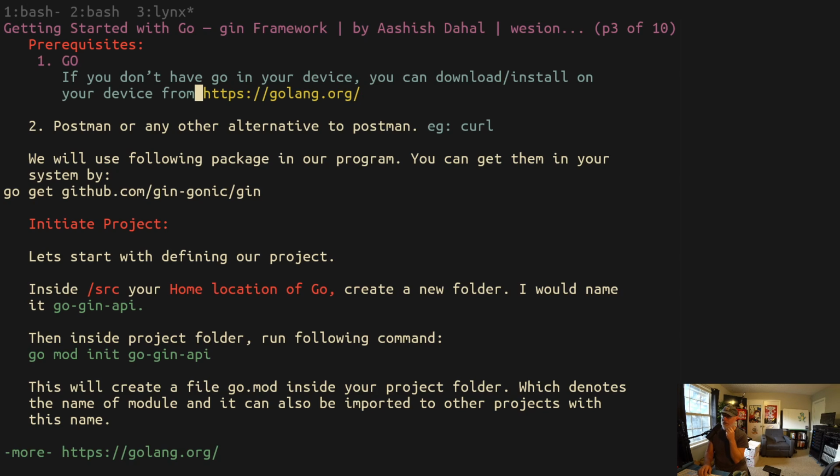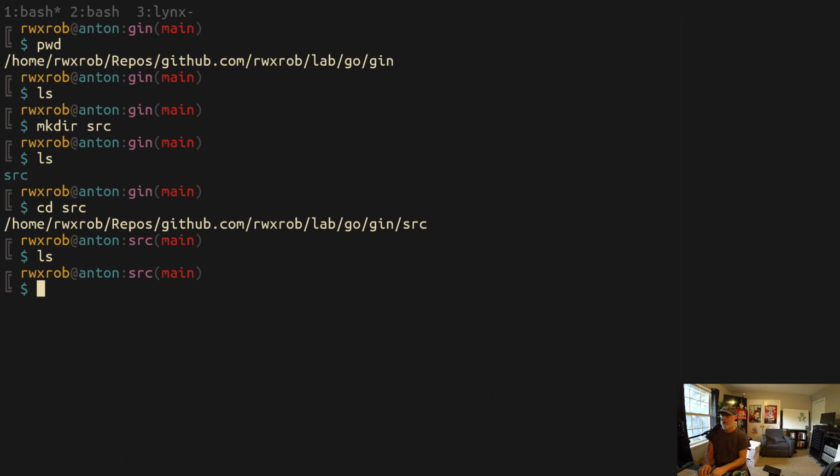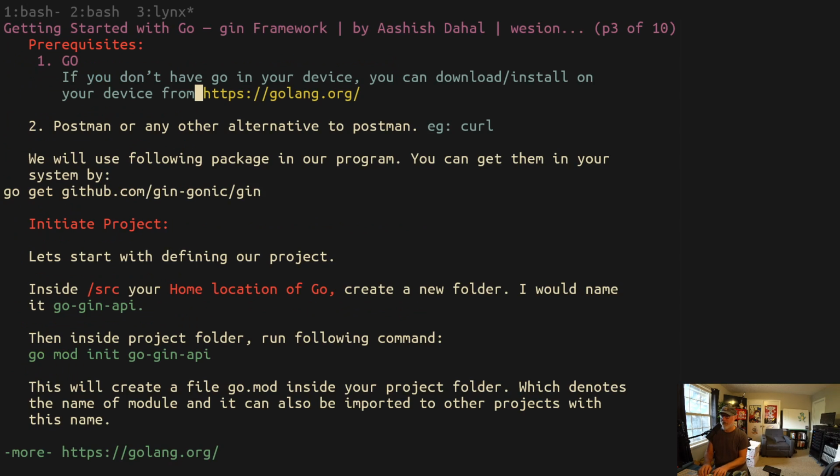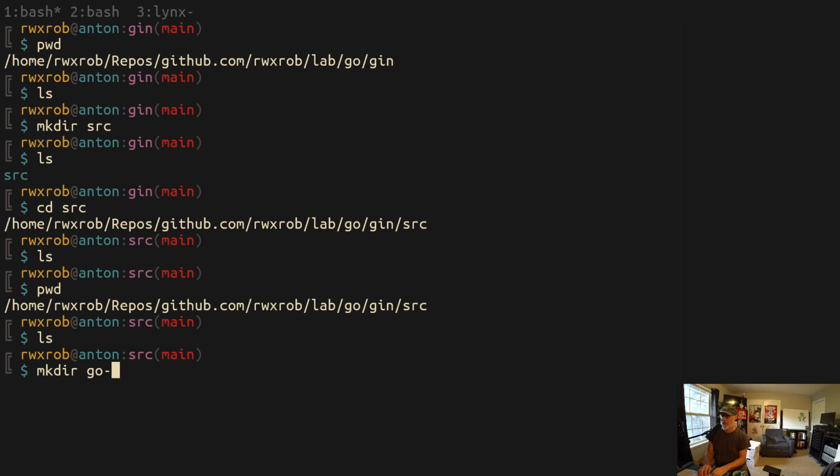Go project organization. So, okay, going inside src, create a folder, I'll call it go-gin-api. Then inside the project folder, run the command go mod. Yeah, well, that part I know. All right, so they're having us do this as if they're assuming that we're going to have a monorepo or a project that's going to have lots of stuff. And that's why they have an SRC directory, right? So let's actually follow this to the letter.